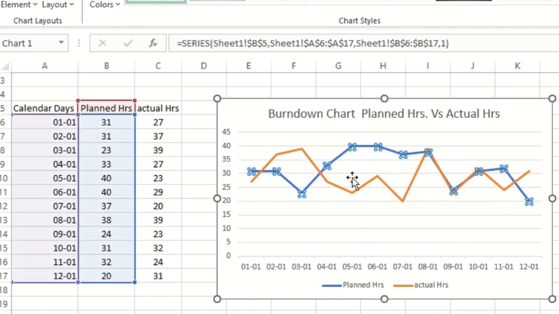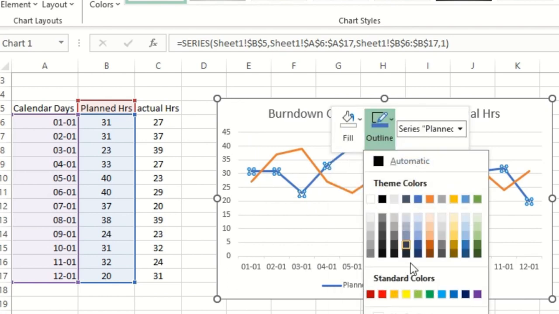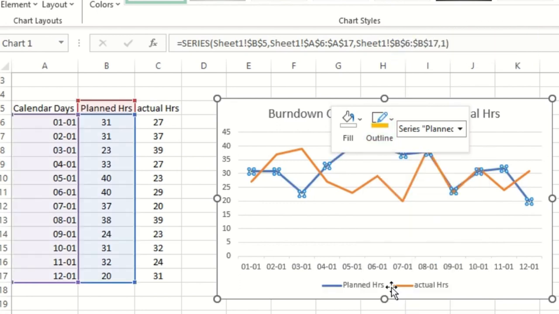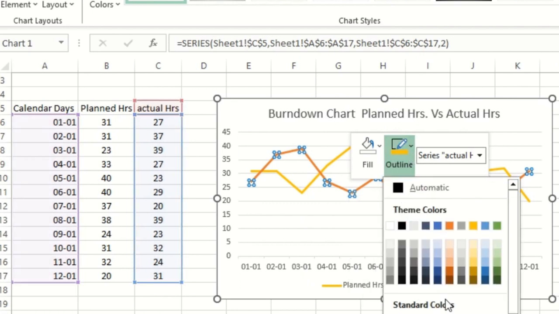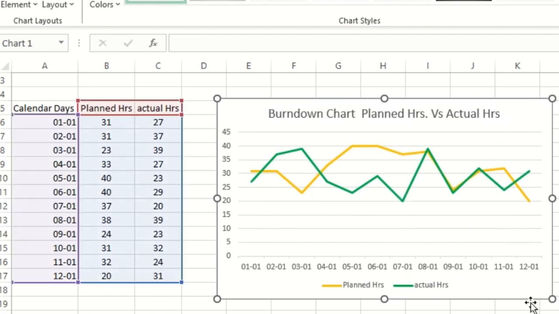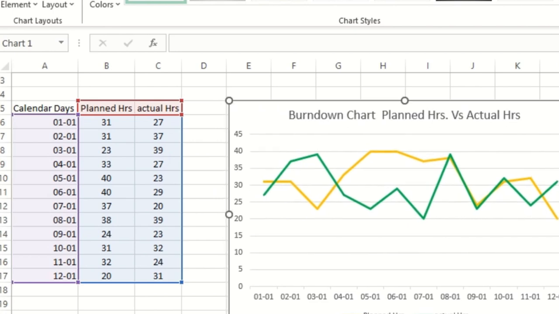Now you can change this formatting as well. Right click and then just change the color. This was the planned, so I'll say amber, and for this, right click, this is my green, which is my actual, right? I just press the right click button, this is my actual. Simply I'll just keep this aside.